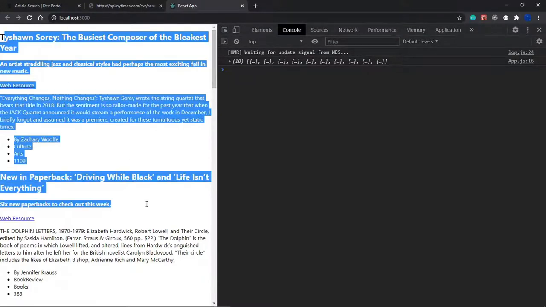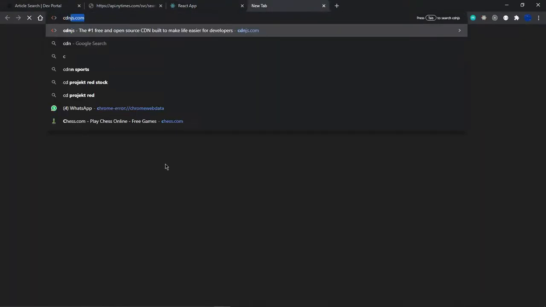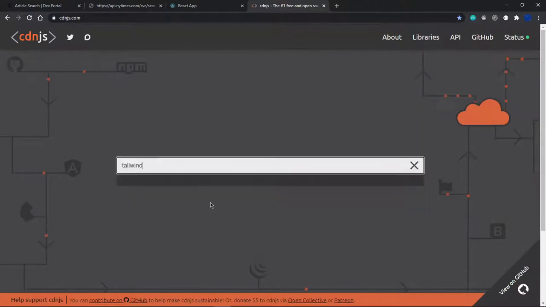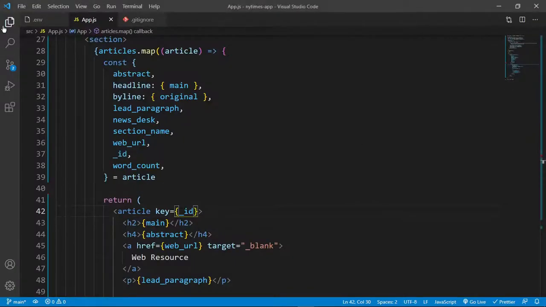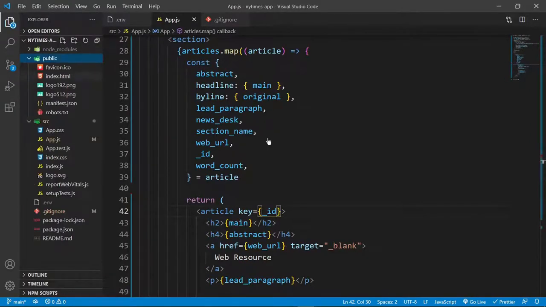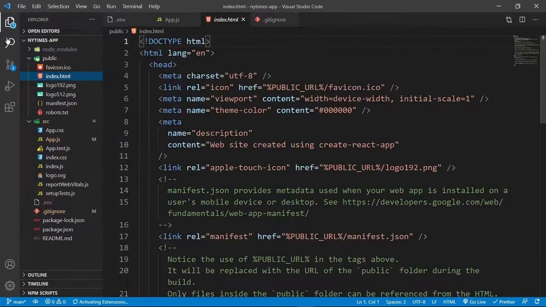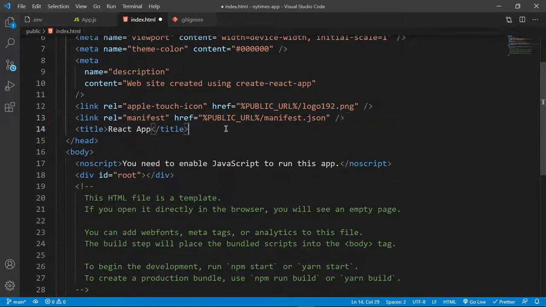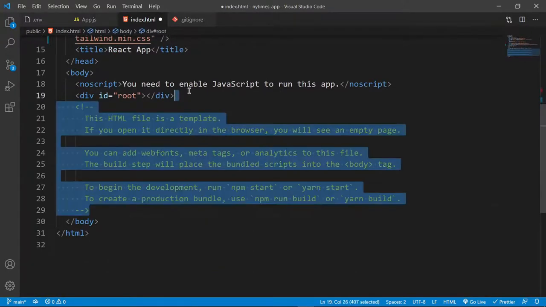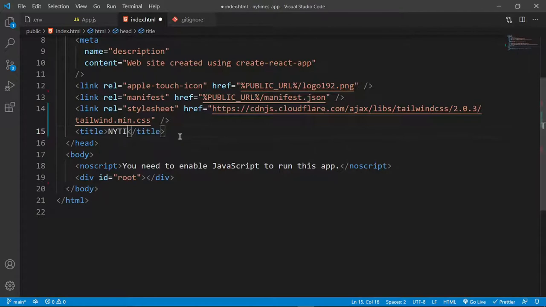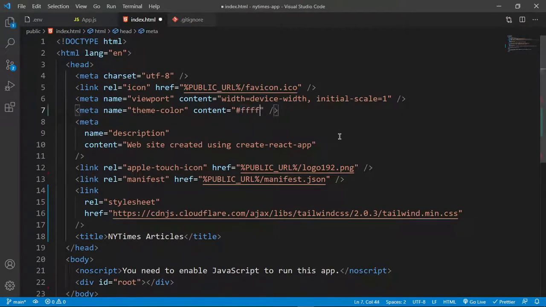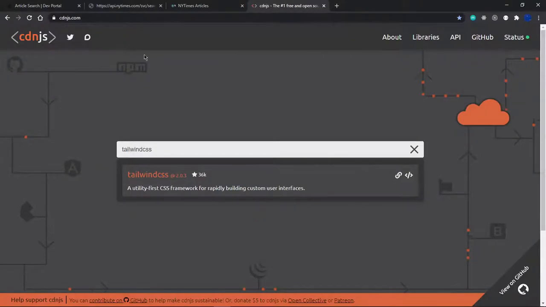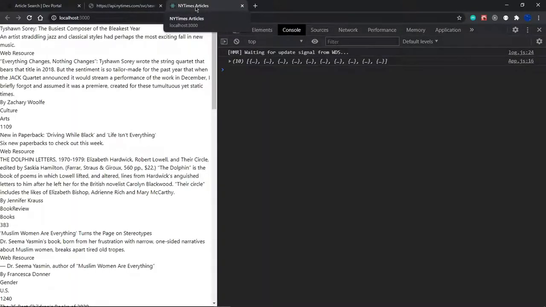Okay. So now that we got something displaying on the screen, what I want to do is grab Tailwind CSS from cdnjs.com. So grab Tailwind CSS, copy the link tag, go inside my public folder and inside index.html. It hung there for a moment. I thought it crashed. Remove these comments, remove this, and then just place this here. And then grab this, remove it, change this to NY Times articles, like that. And then change this theme color to white. So save that, and this should reflect in our application right there. So the document title now says NY Times articles.